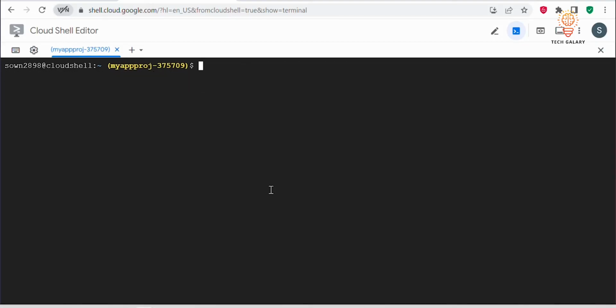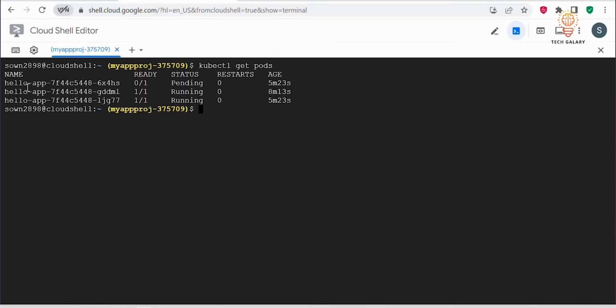Now let's check if the pods got created by running the command kubectl get pods. Here you can see there are 3 pods. 2 are in running state and 1 is in pending state, so it might take a few minutes for the pod to get started. Once the pod is up, the status will change to running. Let's describe one of these pods. Copy one of these pods.